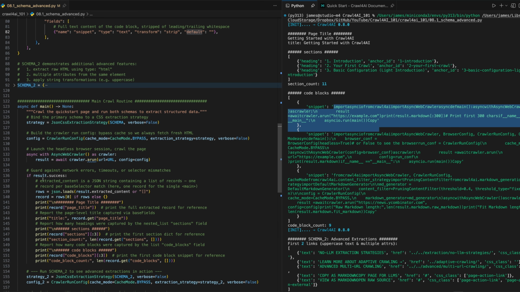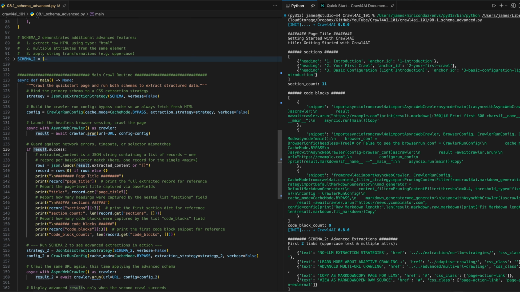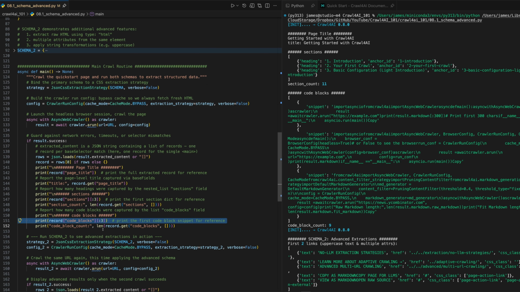After that, we're going to come down here and actually run it. So we're going to create that async web crawler and pass it the URL. Then if successful, we're just going to do all these prints. So we're going to print the page title, then we're going to print the first 3 sections, then moving down, we're going to print the first 3 code blocks.